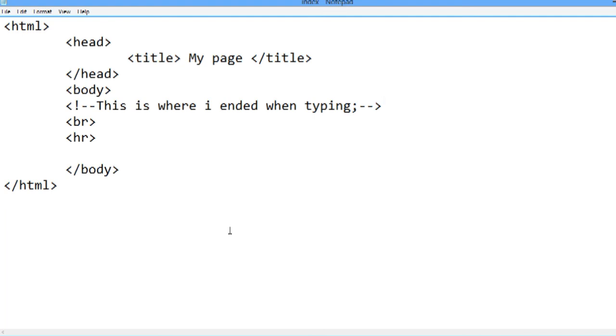Okay, comments are not displayed in the browser. That is how they are written: angle bracket, exclamation mark, dash dash, you put whatever you want, dash dash, and you close with the angle bracket.